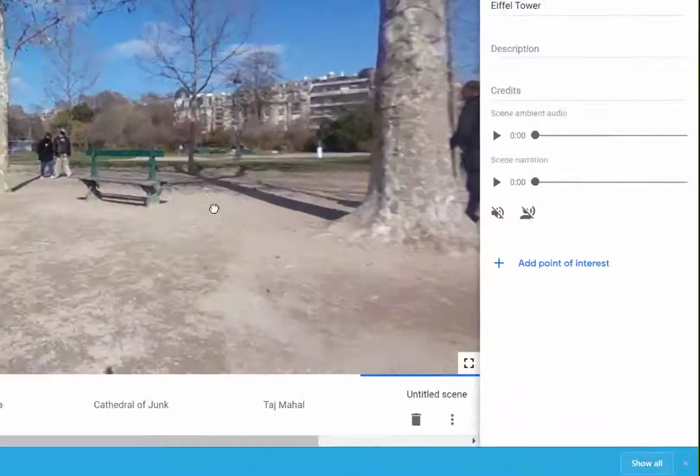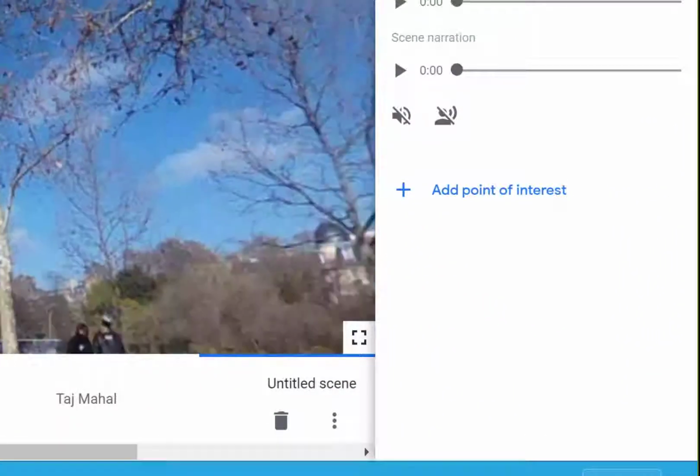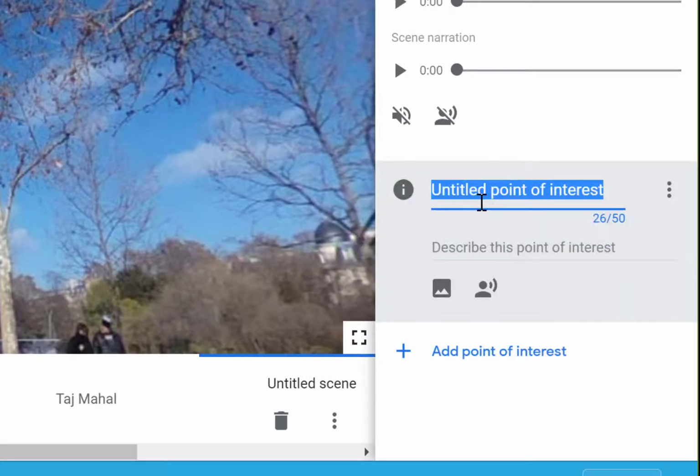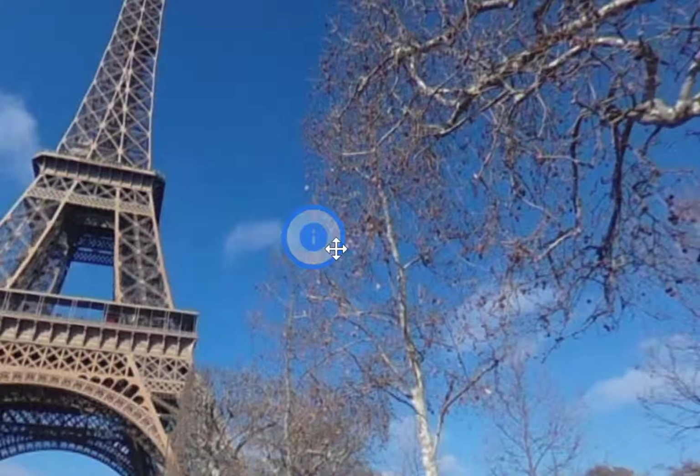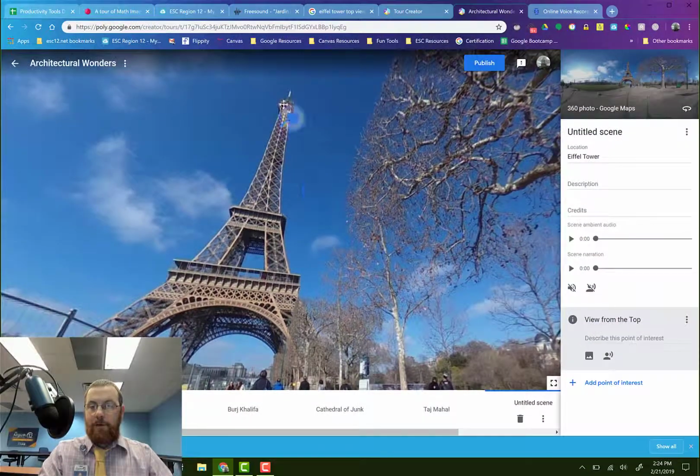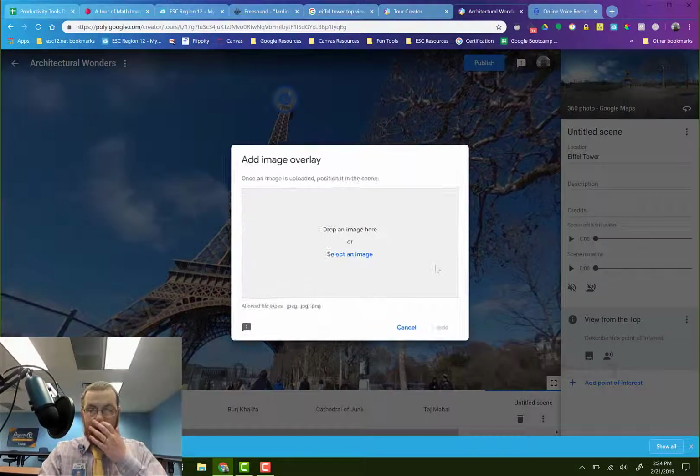All right, now let's see if I want to actually do a start at a point of interest now. So I'm going to click add my interest. We'll say view from the top. We'll add an overlay. Actually, you know what? I don't like where that point of interest is. We should probably put it at the top. Okay, now we can add an image.